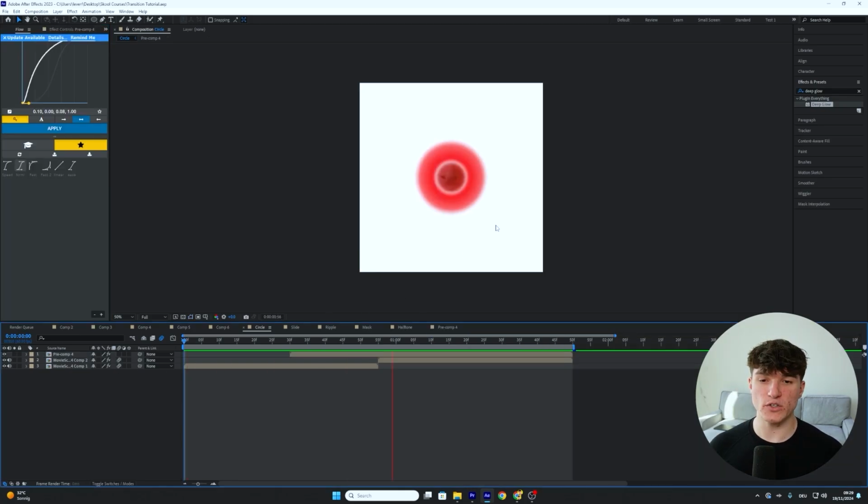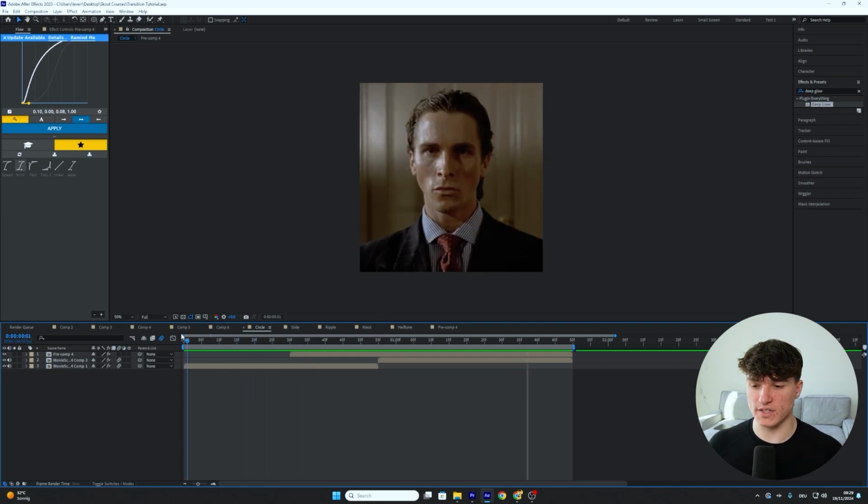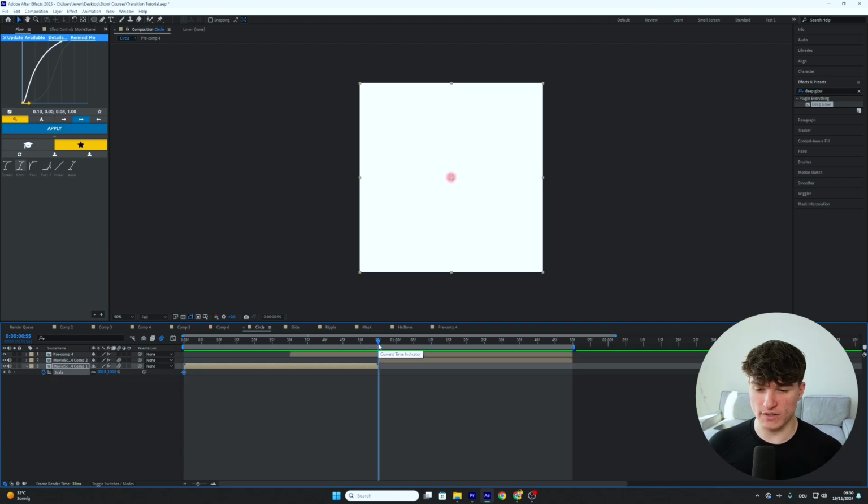And now the last thing we need to do before our transition is finally finished is add some movement. So go to the first clip and press S on your keyboard. Set a keyframe for the scale at the very beginning, then go to the point where the transition is happening right here and set the value from 100 up to 125.